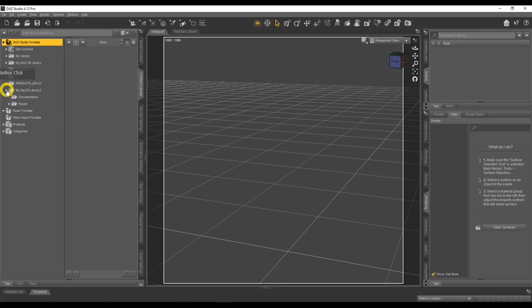So when I expand this, you can see, hey, there's people. All right, going to people, Genesis 8 female, and characters, and there it is. There's my character. Now obviously when I double click on this, the character will load. I'm not going to load it now because the character will not have any clothes. I don't want to do that.